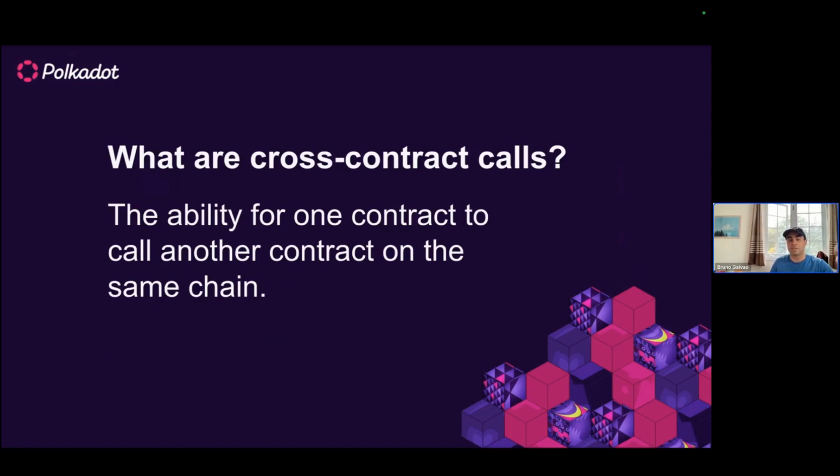So if you think cross-contract calling, loosely the definition is the ability for one ink! smart contract to call another contract on the same chain. Specifically here, we're calling ink! messages, so another contract's ink! message or an ink! constructor. So we could do a cross-contract call to call the constructor, instantiate the contract, and then we can do another cross-contract call to actually call a function, a message on the ink! contract.